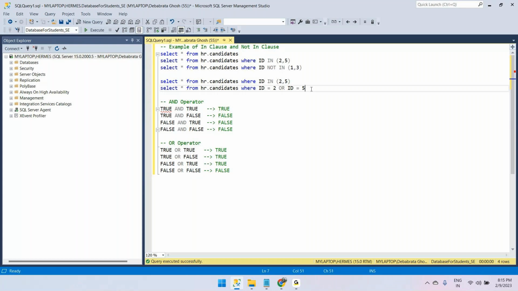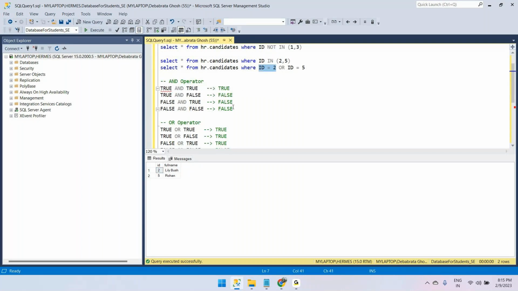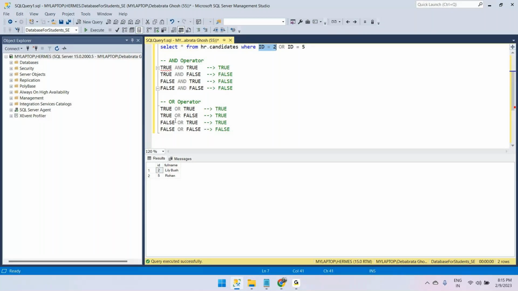So that is the OR operator. For this case, what are the values? For 2, this expression is true, and 2 equals 5 is false. So the entire expression will be what? True. So that is why it's showing this row for 2. The next one is false or true. So this one is false for 5, since 5 equals 2 is false, and 5 equals 5 is true. So the entire expression is true. So that is why it's showing 5.